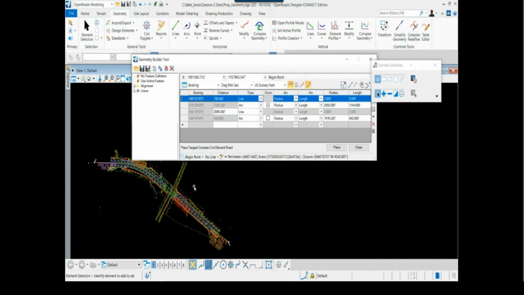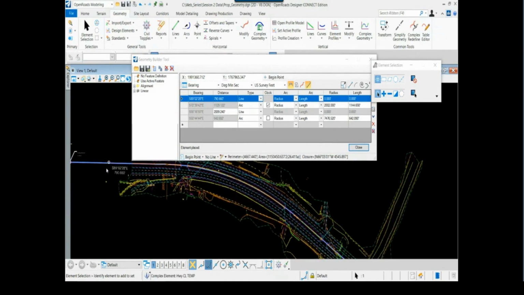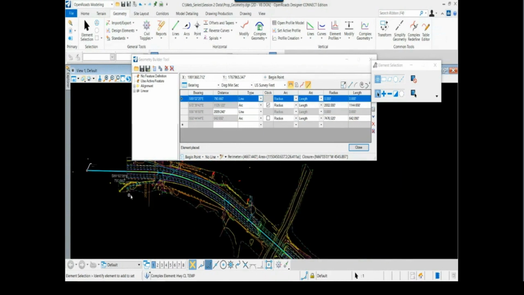To write it to the file, I'll click the place button. So when I click the place button, now I have that baseline written into the DGN. It exists now in the DGN based off of the parameters that I put in the table. And as I click on it now, you see that it's a ruled element. I have bearings, distances, curve radius, and information available to me to make modifications if I need to. All right, and that's again using the geometry builder to create that element.